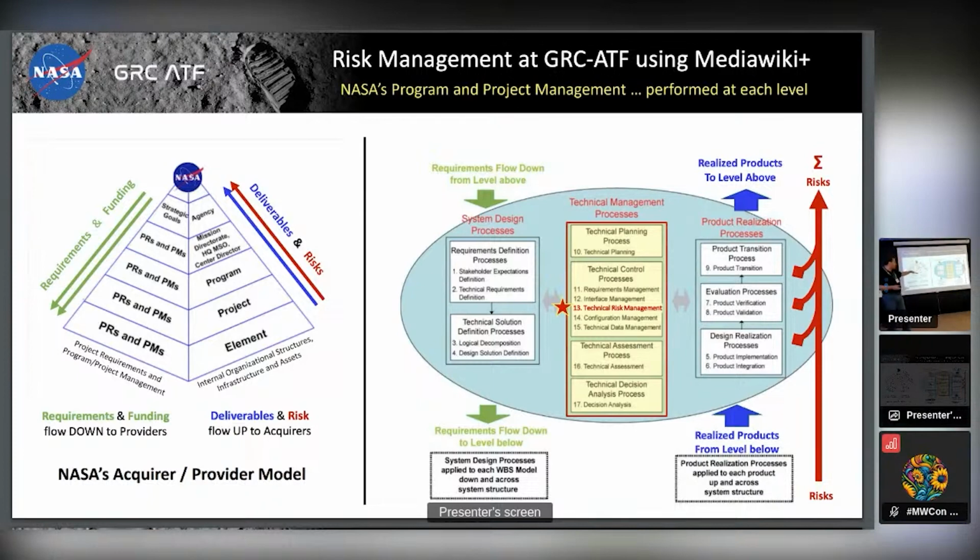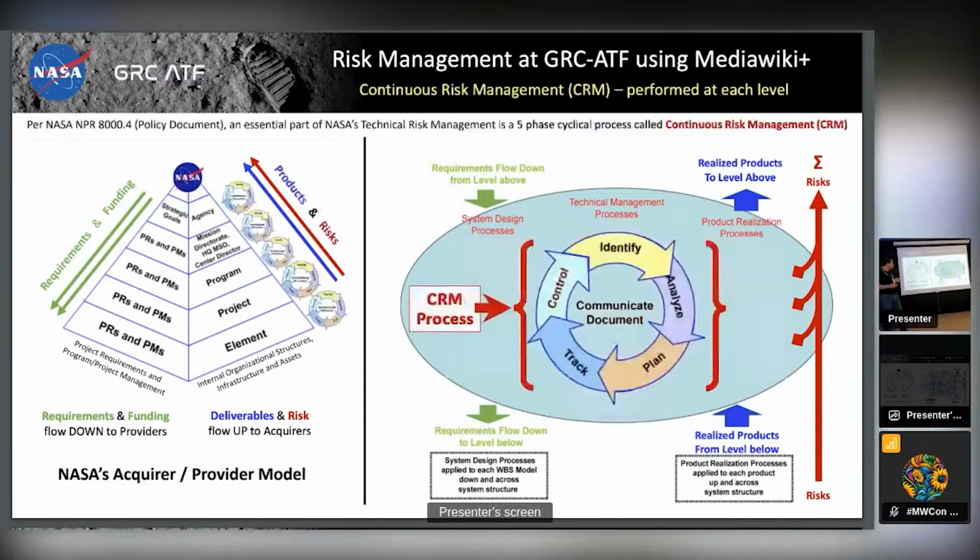If you look at all those items, what I've put a red star on, number 13, is technical risk management. So risk management is just one of almost 20 different areas that are very well defined in the NASA systems engineering process. You can also see on the far right that risk is accumulating. We're receiving risk from the components that we are dependent on, and we're integrating their risks with the way that we're providing our services. That red line on the right shows that risk is all rolling up as it moves its way up the organizational hierarchy.